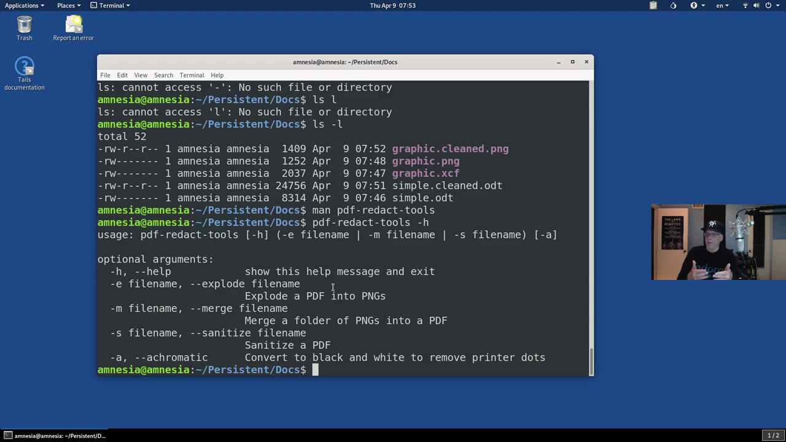The other thing is that you can run a sanitize, which goes through and strips out anything that is considered malware or harmful or might reveal your identity. And then if it's space saver, you can convert it to black and white, which makes the file a little bit smaller. And that's really it for that particular tool.